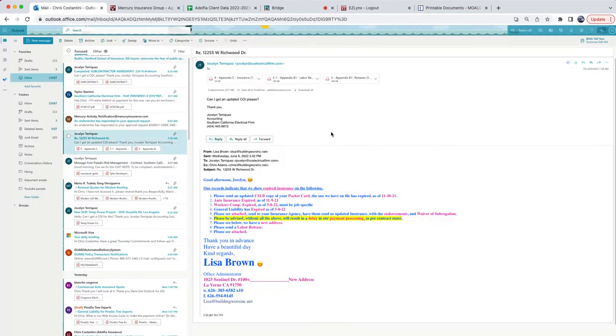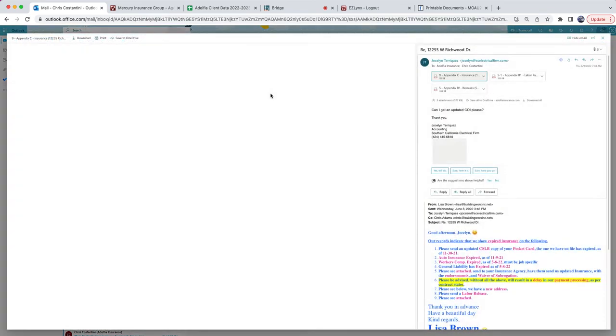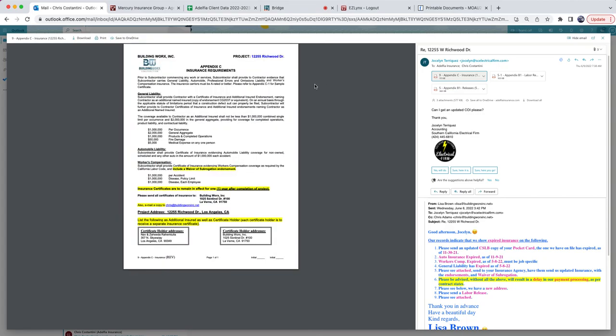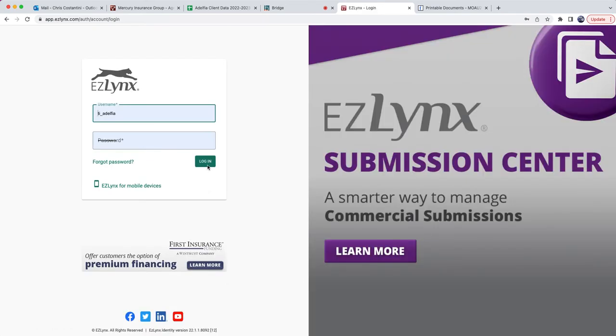So here's another request from them. They ask for a lot of these. So here they're saying, "Can we get a COI, please?" Very basic. And here they're sending us kind of the instructions to get the certificate. So what we're going to do is we're going to go ahead and open up EasyLinks, log in. Make sure you are good to log in to EasyLinks.